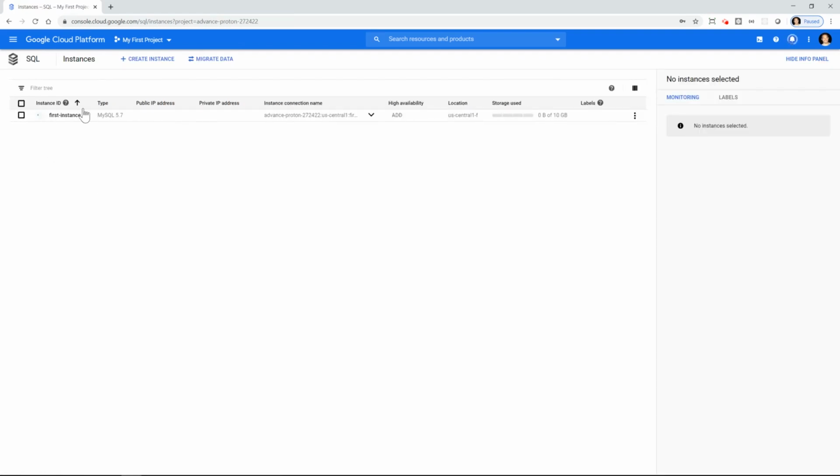Okay. Now we get to this screen. What is happening is Google is building your computer with a database on it. So think of how long it takes to turn on a computer, get it running, and then installing a database program on it. That is how long we're going to have to wait. So sit tight and wait for this spinning circle to stop spinning.